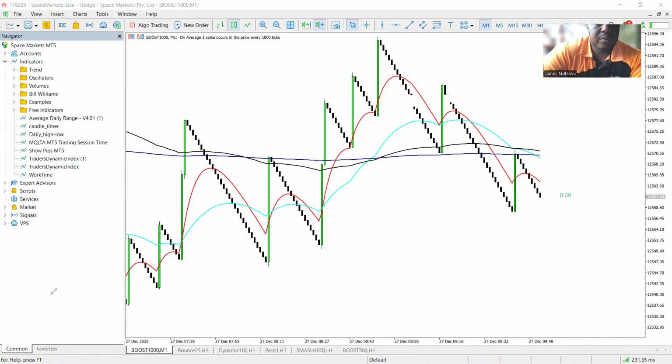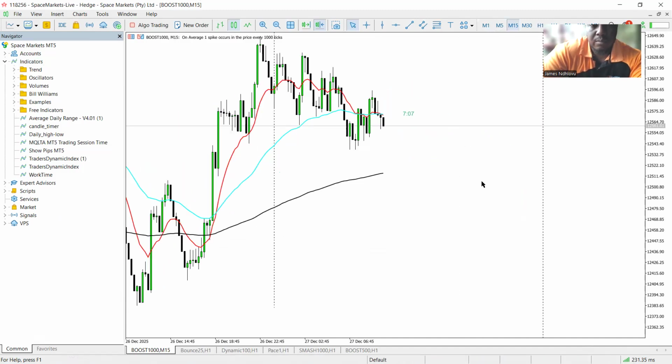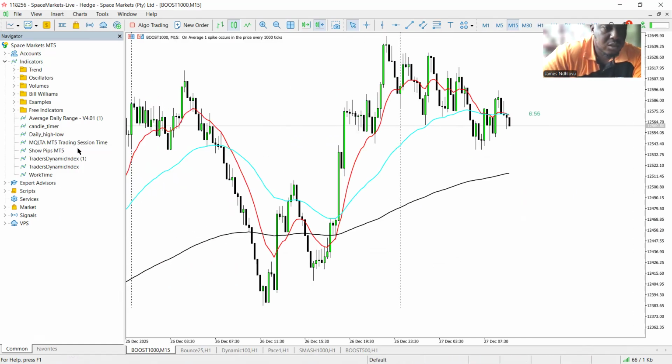If you're on the 15 minutes, it's simply going to do the same. It shows you the time. It counts down the time left for that 15-minute candle to close. For me personally, I feel like it just helps me in my decision making. That's why you see it on the chart.